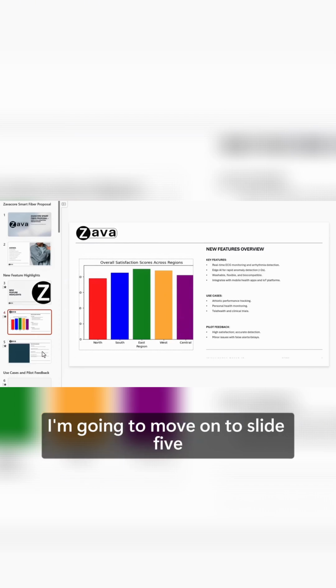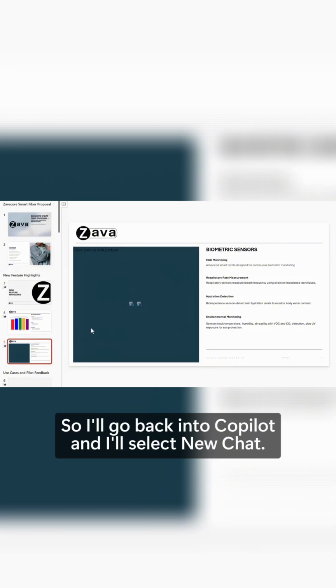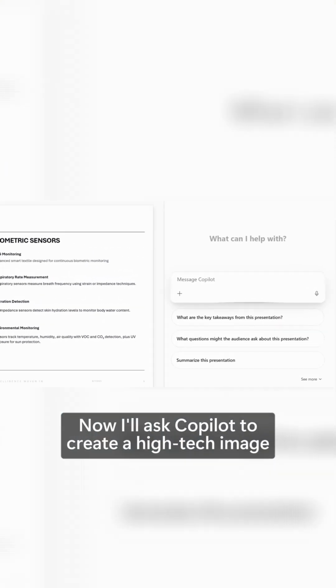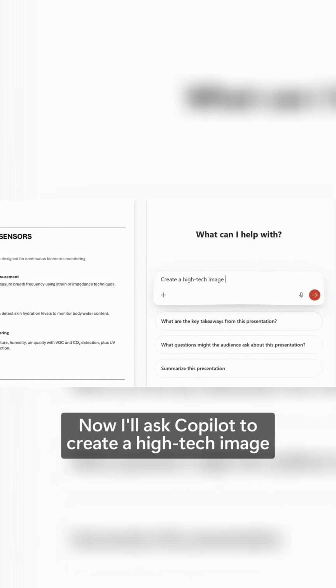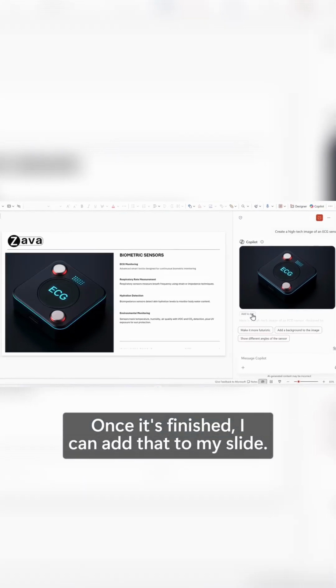I'm going to move on to slide 5 because I want to generate a new image for the slide. So I'll go back into Copilot and I'll select new chat. Now I'll ask Copilot to create a high-tech image of an ECG sensor. And that takes a moment or so to generate, but there's my new image. Once it's finished, I can add that to my slide.